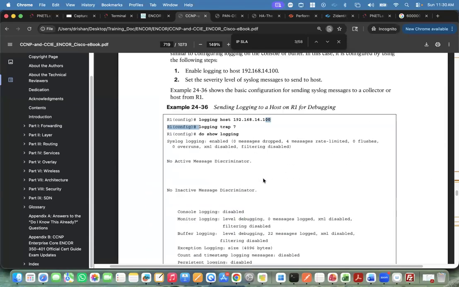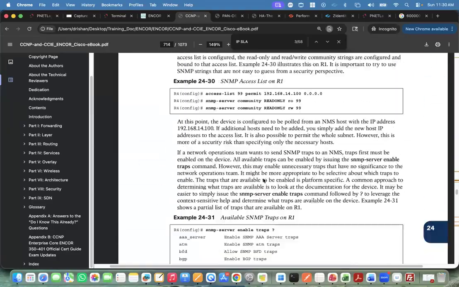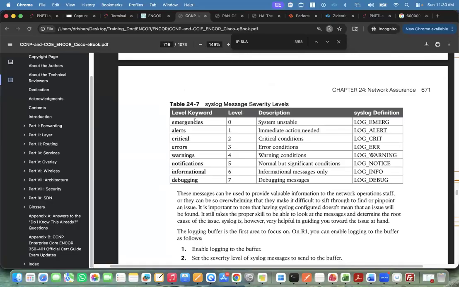So I'm going to discuss a trap. What is a trap? But let's go to the very top slides again. So these are traps. You can see syslog message security levels. If any trap is zero, that means it's an emergency. Any trap you configure the alert as 1, that is critical, right? Means something unstable also. Critical is 2.